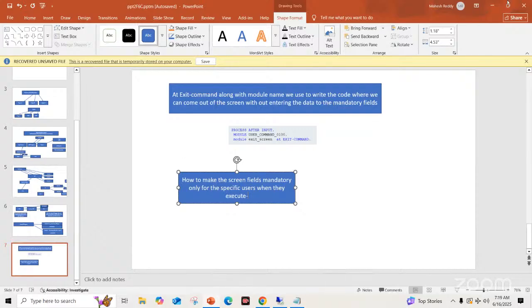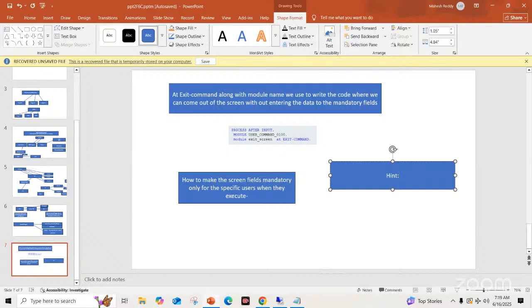Okay, so the hint is where you have to write the code: in PBO or PAI event. If you want to make a field editable or not editable by default, where should you write the code? Any default things, where should you write the code? In the process before output or process after input?